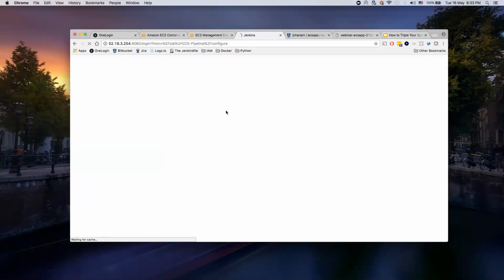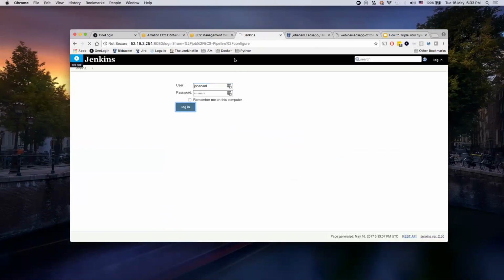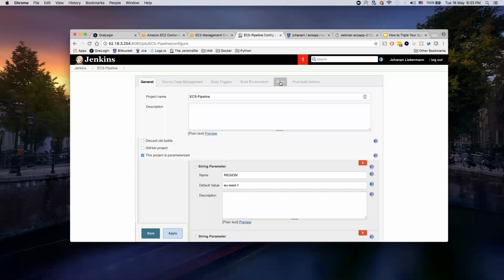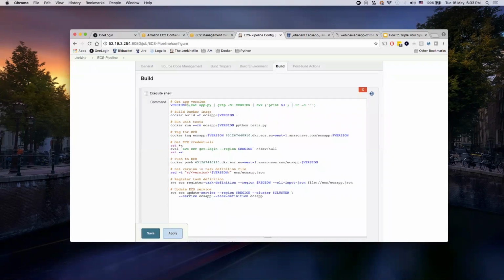So this is our Jenkins. I'll need to relog in just a moment. Now, it's quite a simplistic build process. It is actually oversimplified just for demo purposes, so please don't take this as best practice. It is just for demonstration purposes.